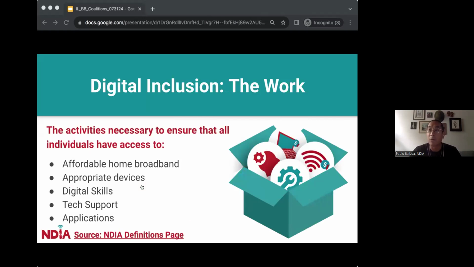So if there is a goal of digital equity, we want everyone to get to this framework where all participants can participate in society, democracy, and the economy online. The question then becomes, how do we do that? And that is through these various activities. So affordable home broadband. The Affordable Connectivity Program was an amazing example of how we might address affordable home broadband. For folks who are familiar with the ACP, that is where that slots in here. There's also appropriate devices, digital skills, tech support, and applications. I'll be talking a little bit more about each of these elements later on.